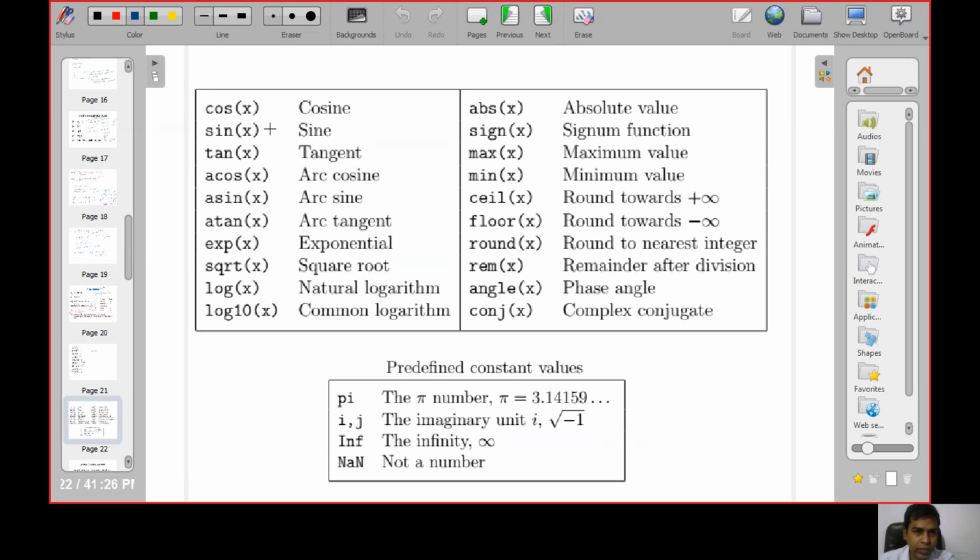Next, these are some other mathematical functions we have here. Absolute, sine, max, ceiling, floor, sine, cos, acos is cos inverse, asin is sine inverse, atan is tan inverse, like this. Now here, the number pi is represented as pi, 3.141. The imaginary number is represented by i or j.